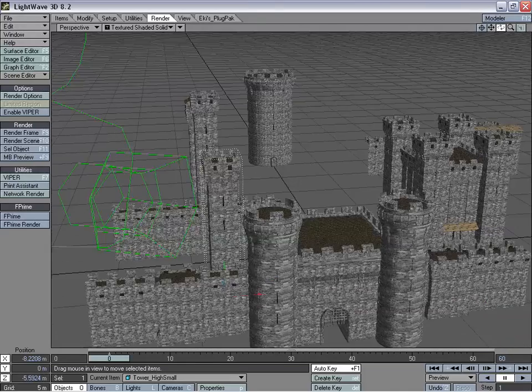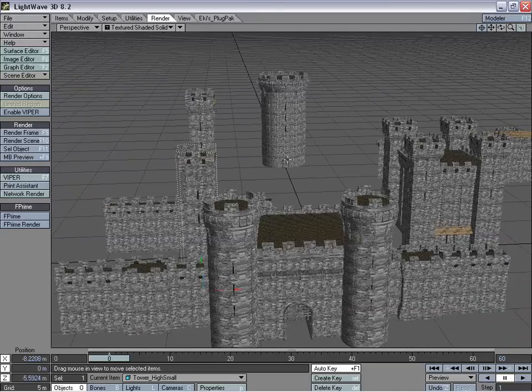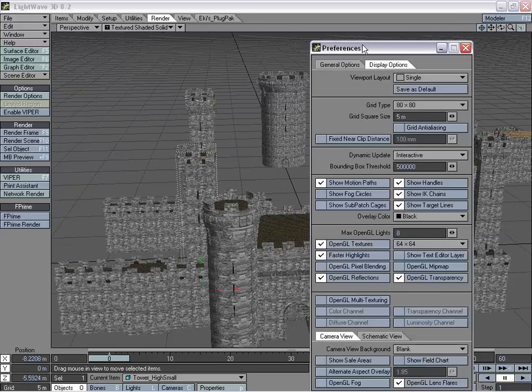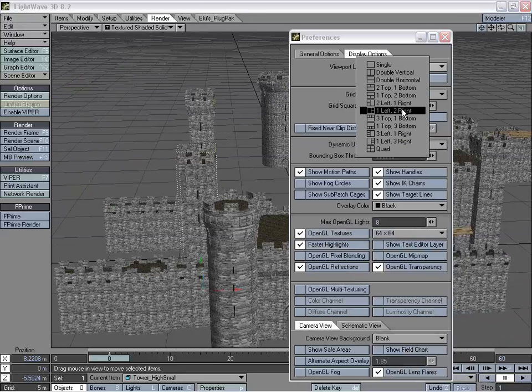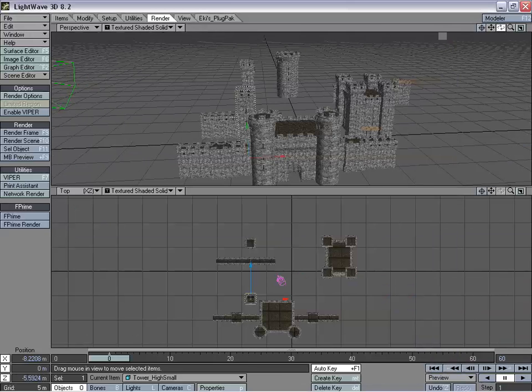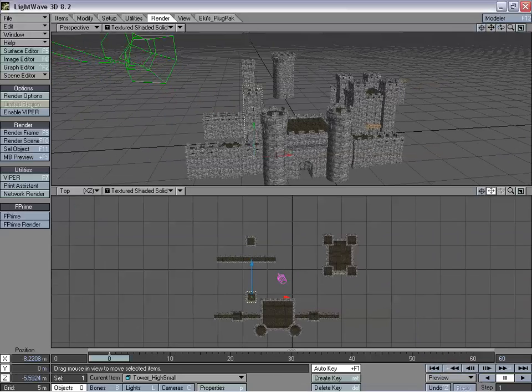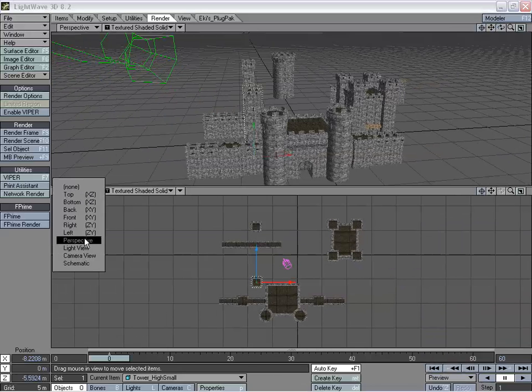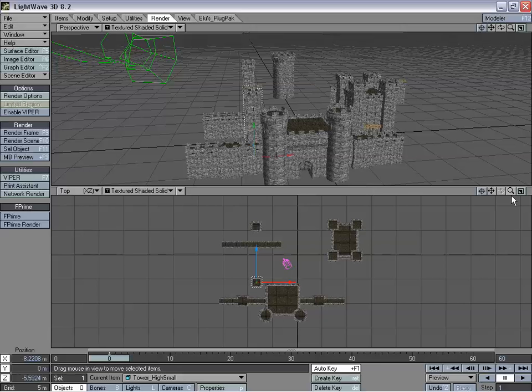And actually, I'm going to go ahead and change these display properties so that we have a double viewport, so that we can have perspective in one view and top in the other. And you can change this just by right here. We could also operate the camera in this view.